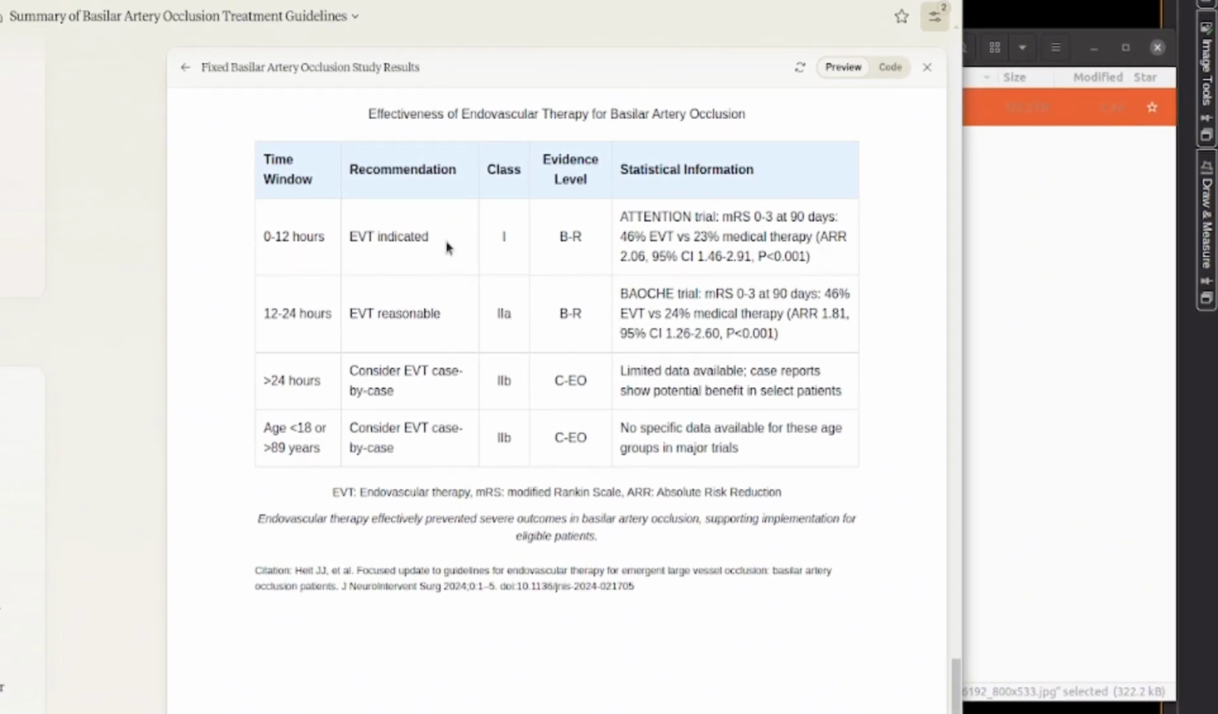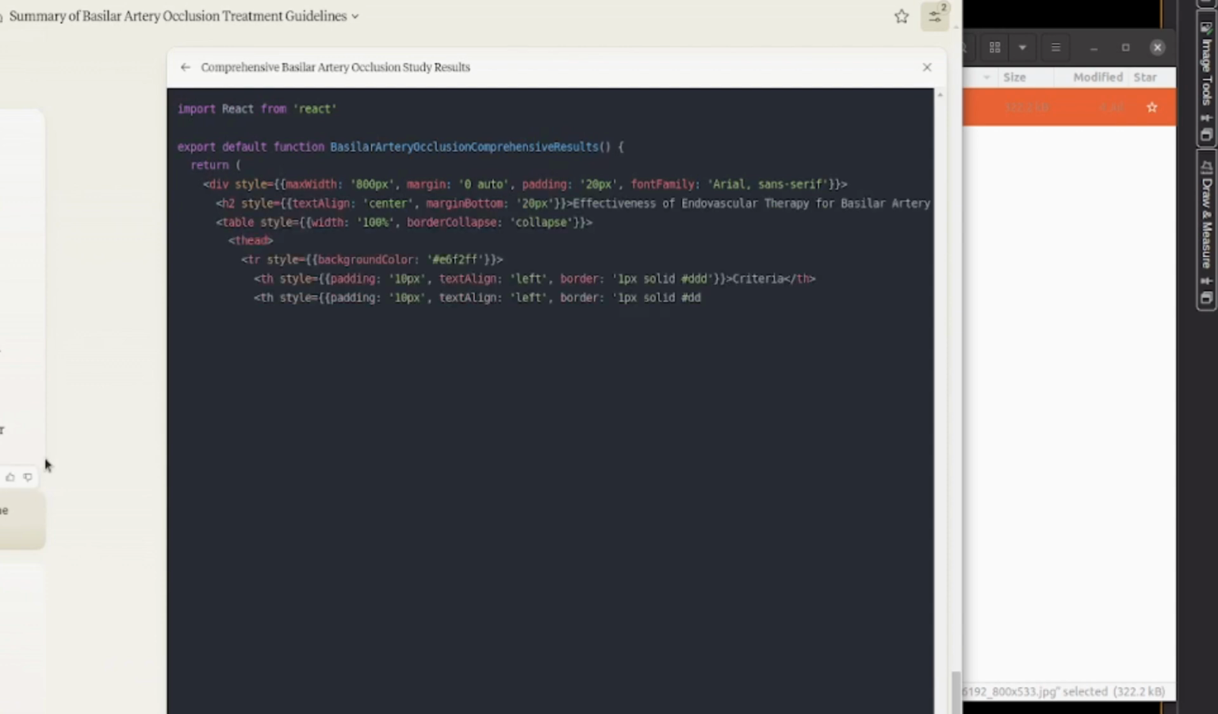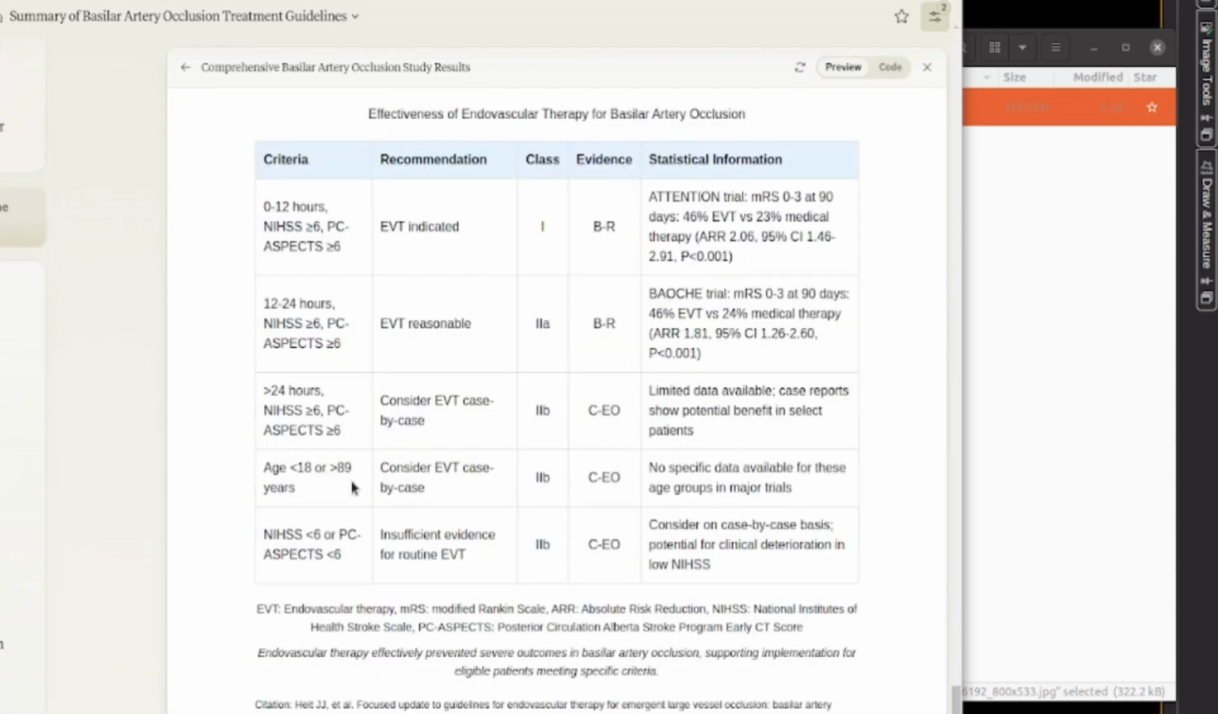So the recommendations, EVT indicated, doesn't provide the information on the patients that are candidates for thrombectomy. Let's go ahead and add that. This doesn't have any information on patients that are candidates for thrombectomy based on the ASPECTS score or NIHSS. Can you add this information? Let's try doing it without any correct grammar. See how it works. Yeah, it's a little bit tough to read, but the information is there. So not bad. Again, 0 to 12 hours, here's the ASPECTS score and the stroke scale. 12 to 24 hours, reasonable, endovascular therapy reasonable, and then the case-by-case basis.